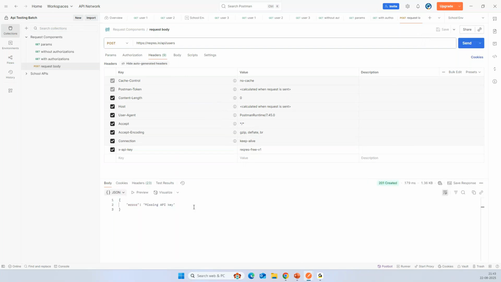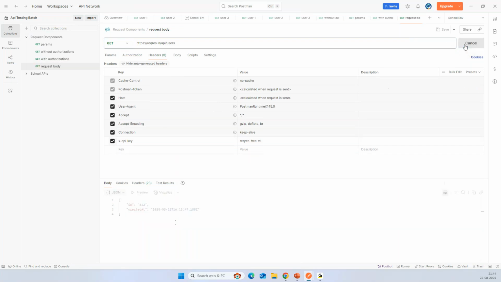Now click on send. It's giving me only an ID and createdAt. It means some record has been created. Just make sure this is the request URL and this is POST, which means you are creating some record. If I change it to GET, I will get some data and it will not create anything. Let's see.